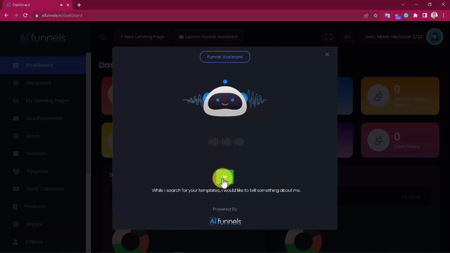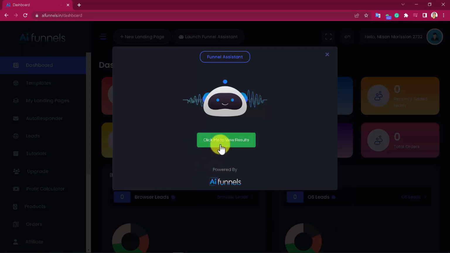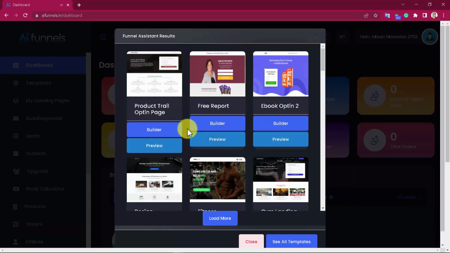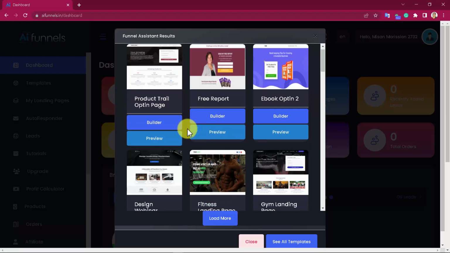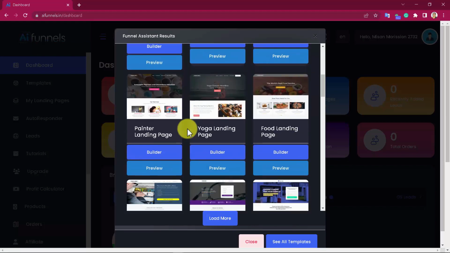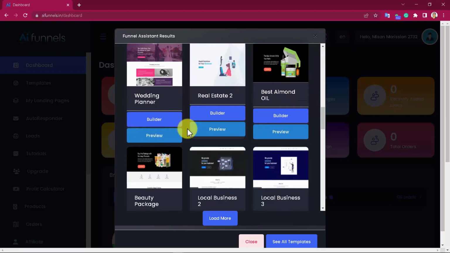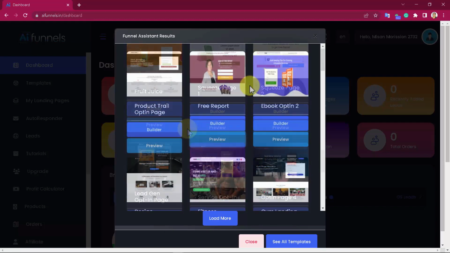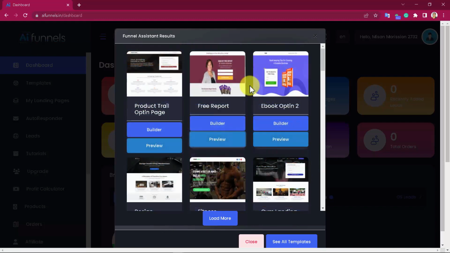Finally, click here, and in just a few seconds, the funnel assistant will show the results. You can choose any of the AI funnels that the assistant suggests because these are bulletproof, battle-tested, and proven to convert. All you have to do is identify the funnel of your choice.